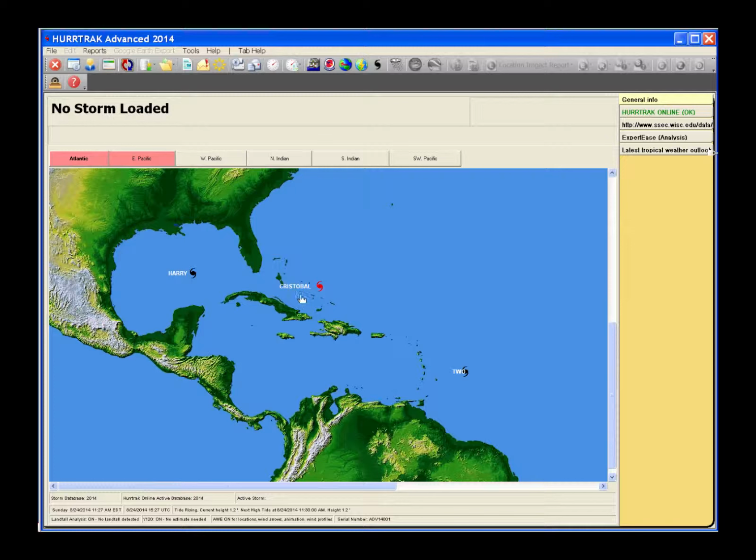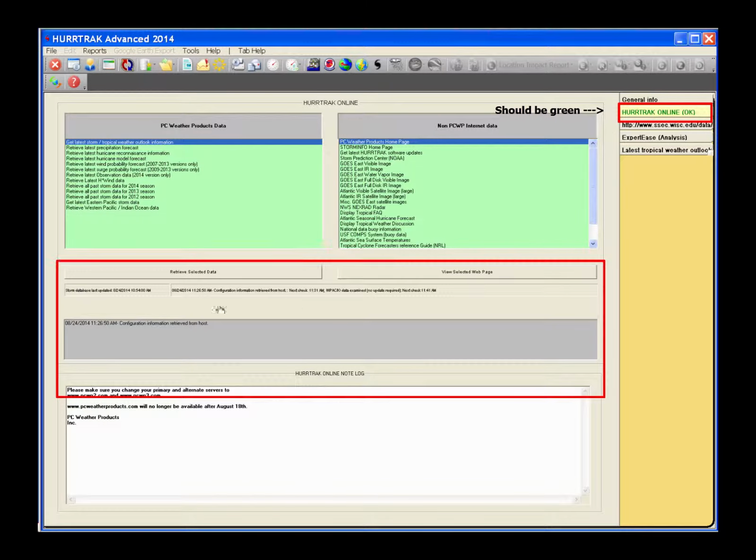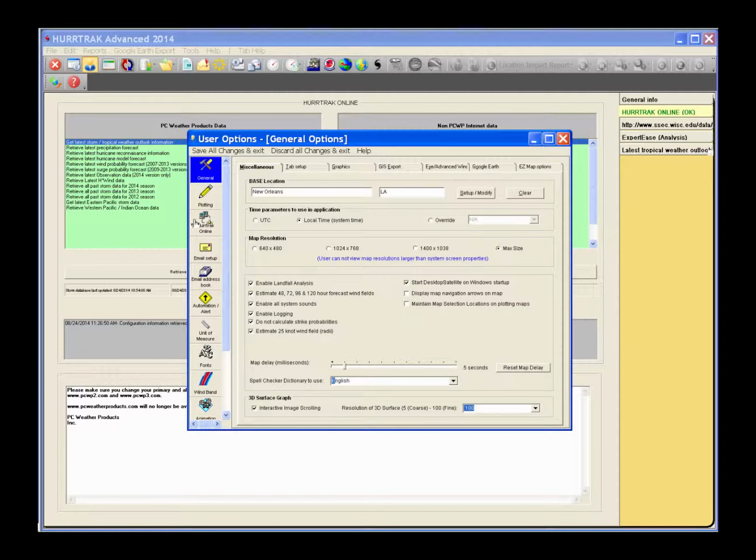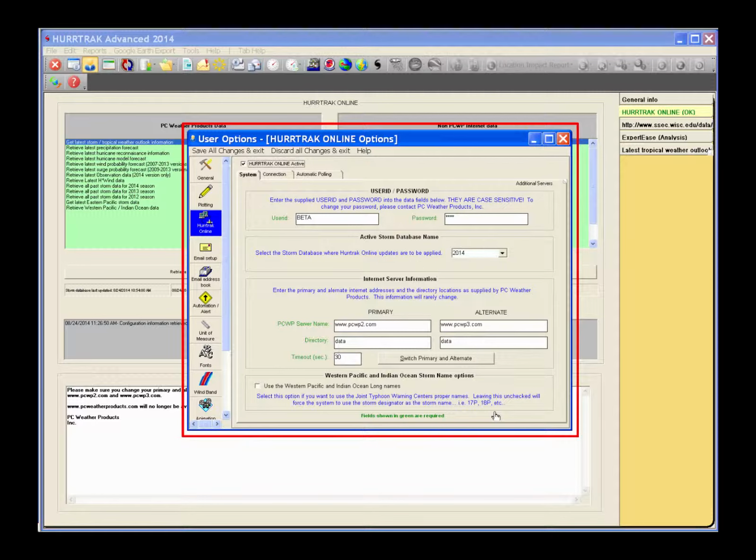So in summary, there's 3 areas you want to look at. 1, make sure these 2 match and there's no red bar, the Storm database and the Hurrtrak Online database. Make sure you're not getting any messages here indicating a problem. If you are, then you need to go to the 3rd step. And finally, we won't go back into all the details, go into your user preferences, the Hurrtrak Online ones, and go through the steps that we just went through.